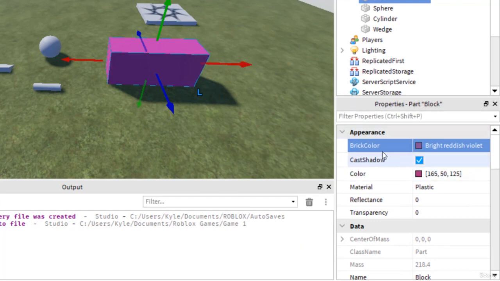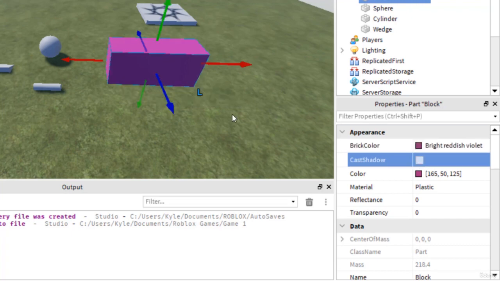So I can also change the shadow. So right now you can see the shadow because of where the sun is in the game. I can go ahead and unclick that, and now it will take away the shadow, and that might be helpful depending on what kind of game you are creating.